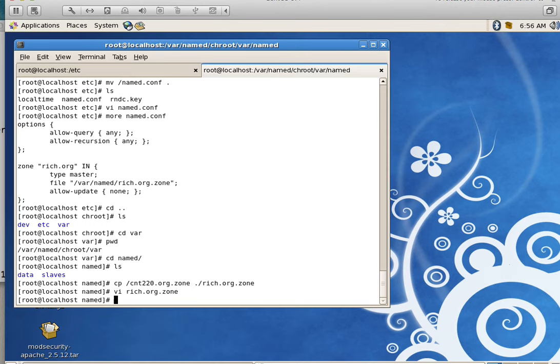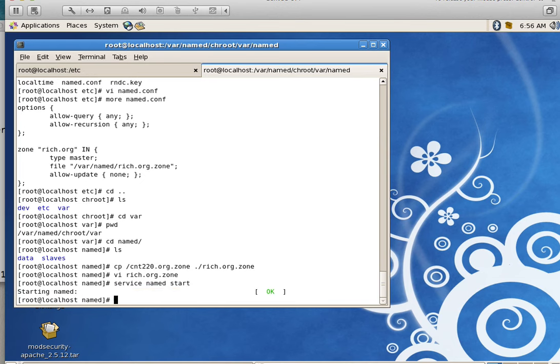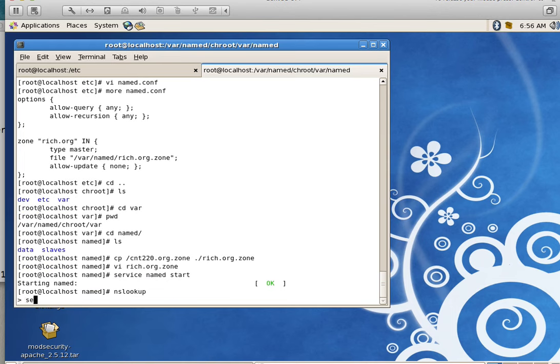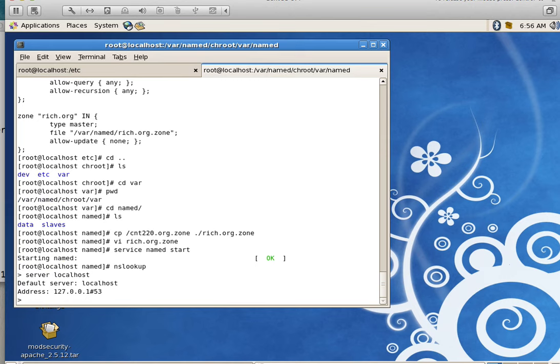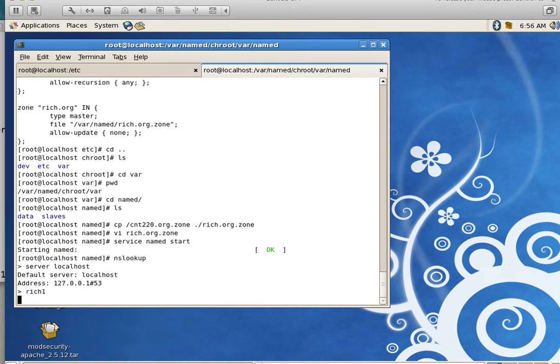So now I'm going to start my DNS server and hope it starts. service named start. Cross your fingers. Okay, it started. So now if I do some nslookups, I set my server to localhost, and I look up rich1, I should hopefully get an answer. Maybe not, because I don't have a domain name set. We'll wait till it fails.